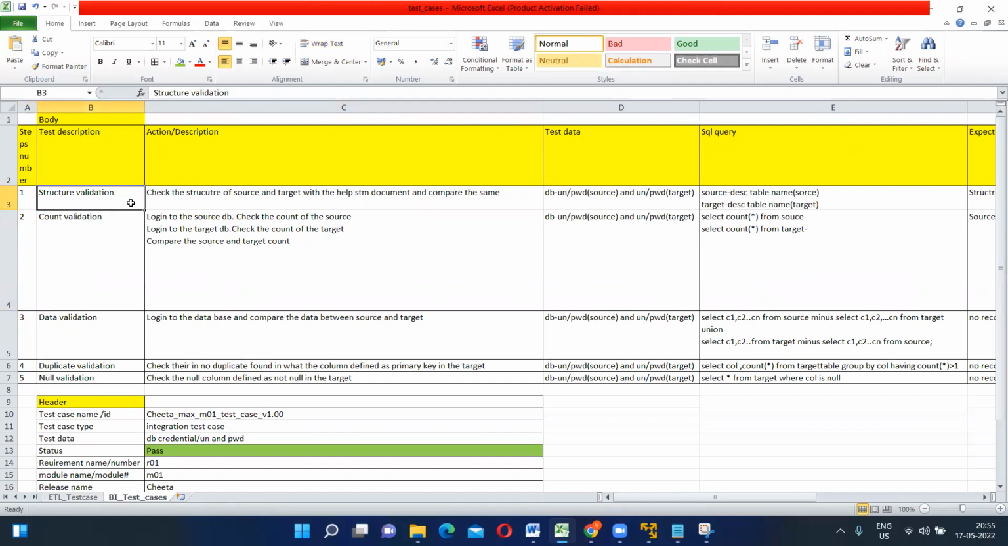The first is UI validation. Yes or no, guys? Yes. The action description is: open the report and validate the report by comparing it with the PRD. PRD is what, guys? Business requirement document, or the requirement document.